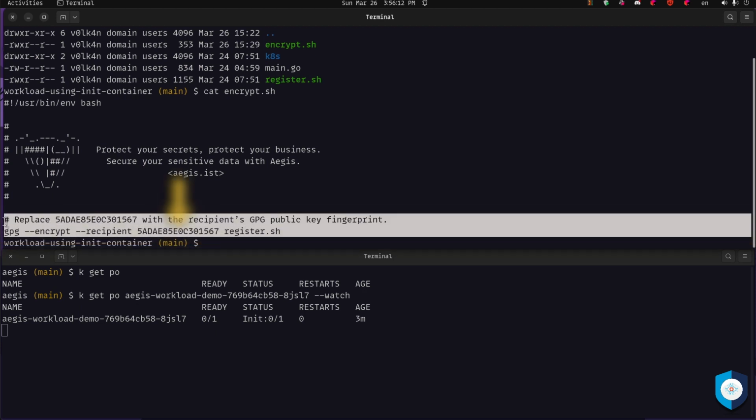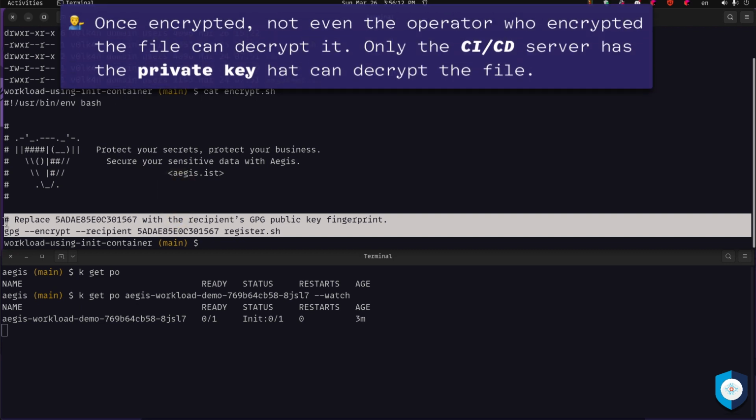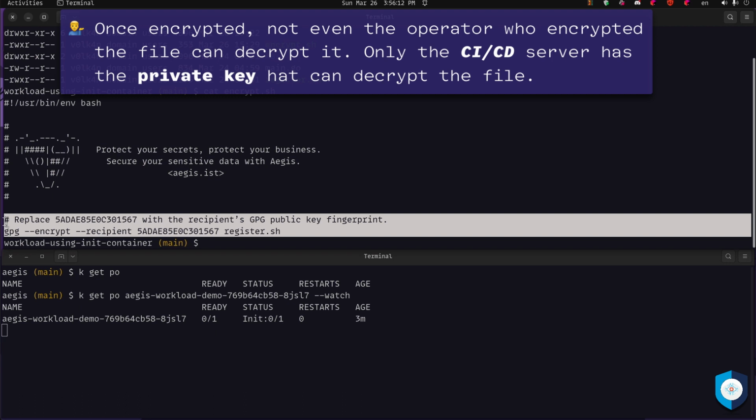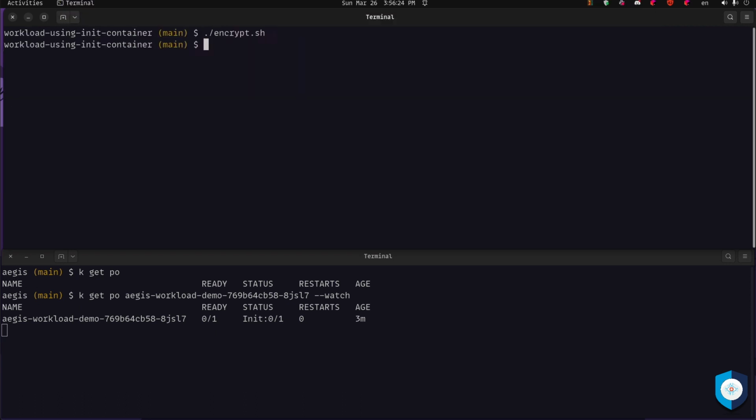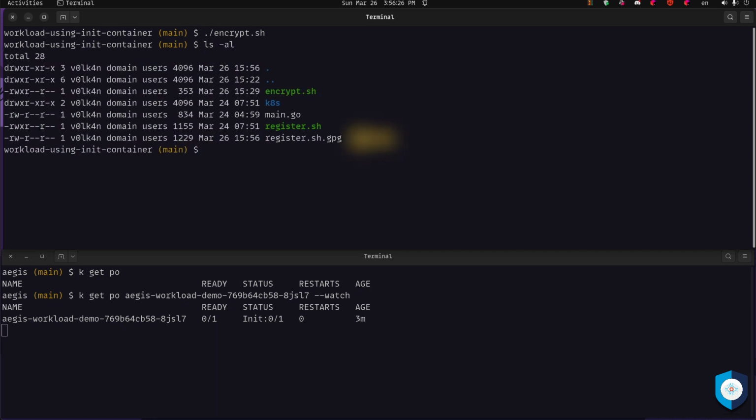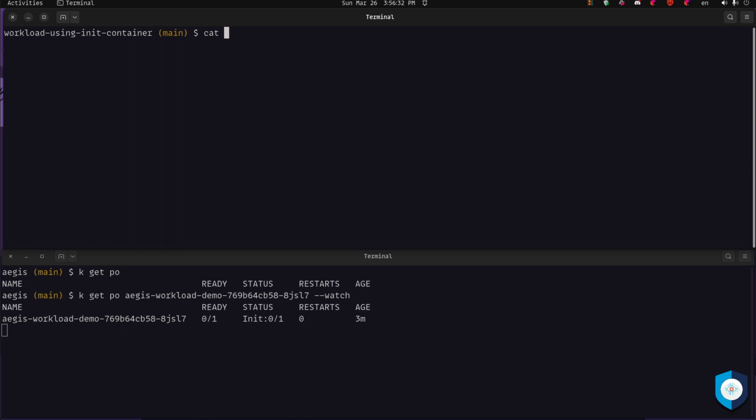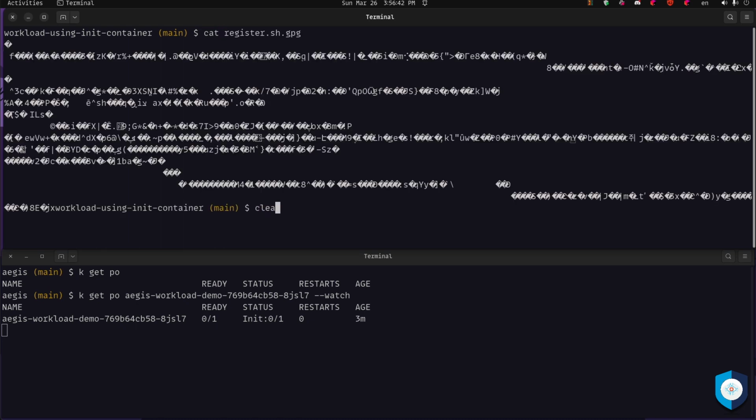There, I'm assuming this key is the GPG public key of the CI/CD server, and once encrypted, the only entity that can decrypt this encrypted file will be the CI/CD server itself. So when I run this encrypt.sh, it generates the register.sh.gpg, and when I look into the contents of the file, it will not make any sense because it's a garbled encrypted text. That's the whole point. It should be encrypted.